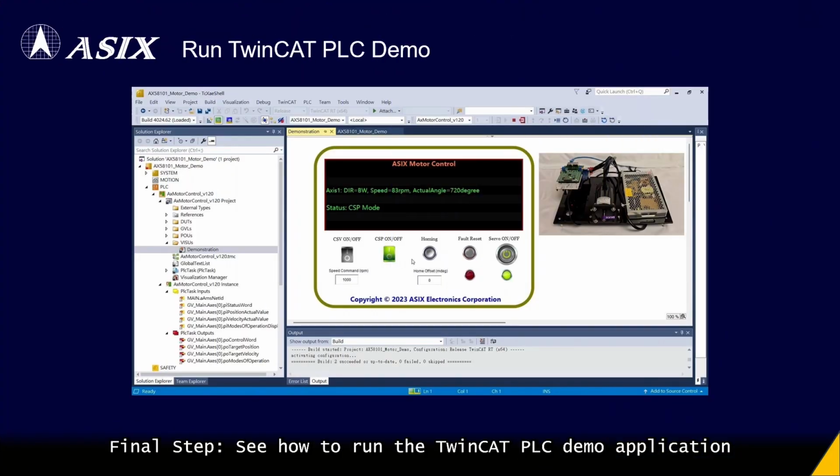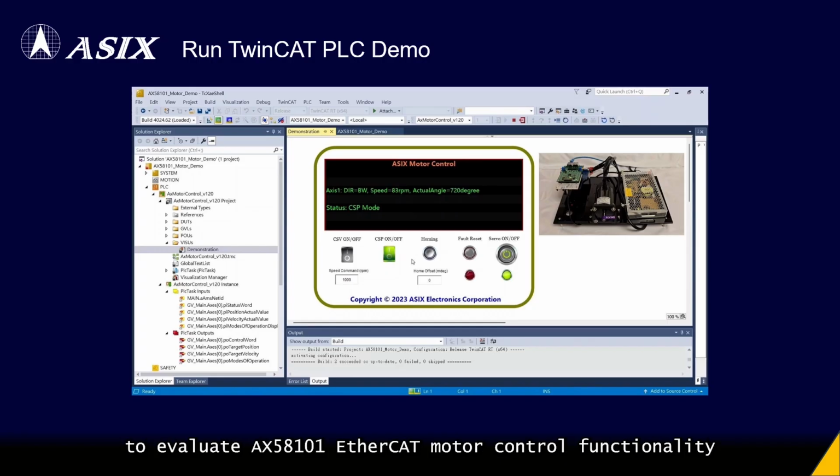Final step, see how to run the TwinCAT PLC demo application to evaluate the AX58101 EtherCAT motor control functionality. Please watch the tutorial video below for details.